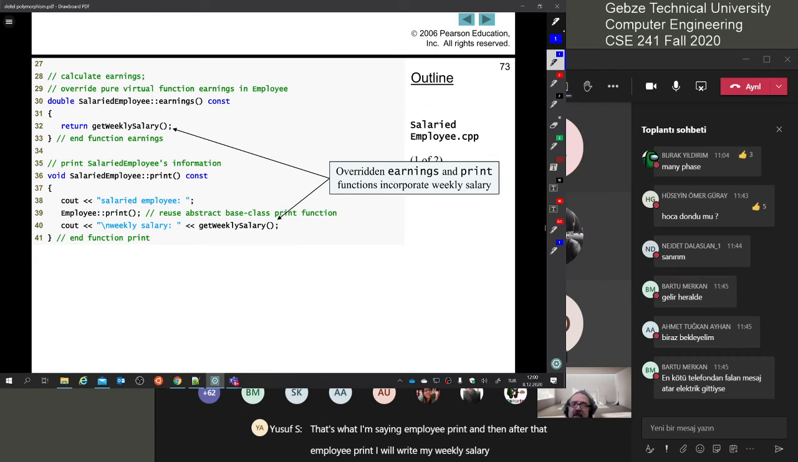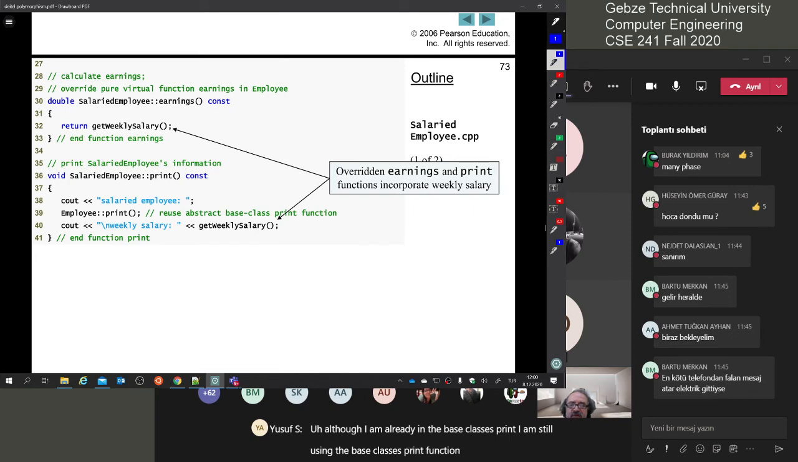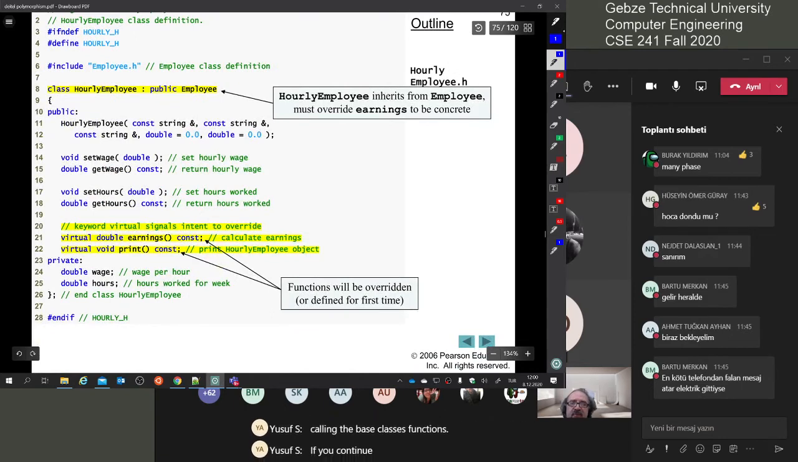So although I am overriding the base class's print, I am still using the base class's print function in my implementation of the print function in this file. Okay, good. We did similar stuff previously. So overriding a function and redefining a function is very similar actually in this case in terms of calling the base class's functions. Let's continue with the hourly employee.